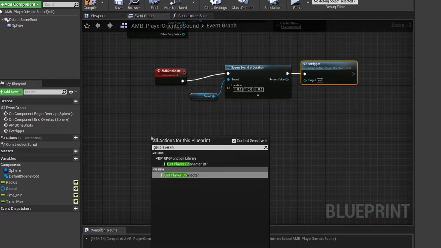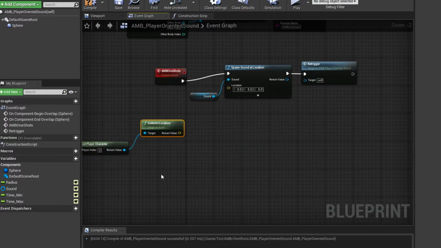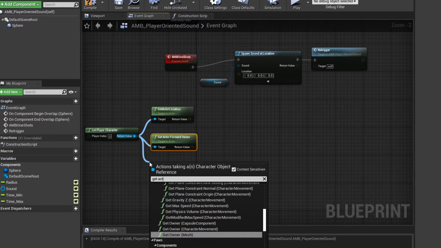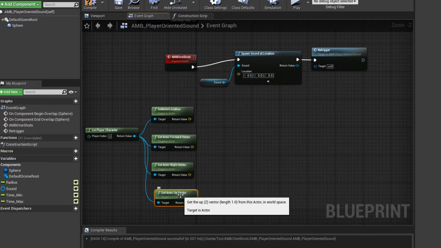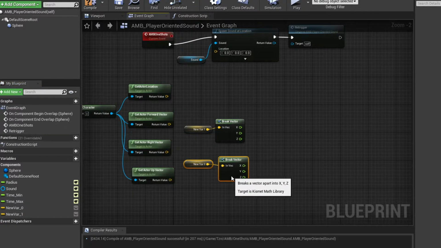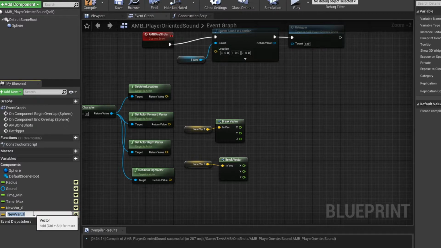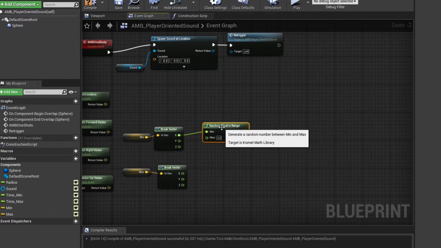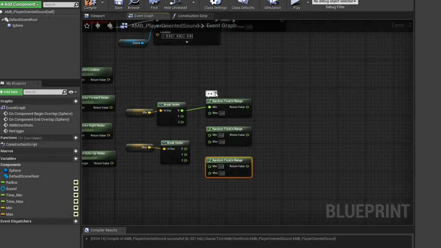To play the sound at a random point around the character, but retain control over where, relative to the player, the sound is spawning, I needed access to both the player location as well as their rotation. So I retrieved the player location, then normalized the get actor forward, right, and up vectors, and created public vector variables for the minimum and maximum distance ranges.